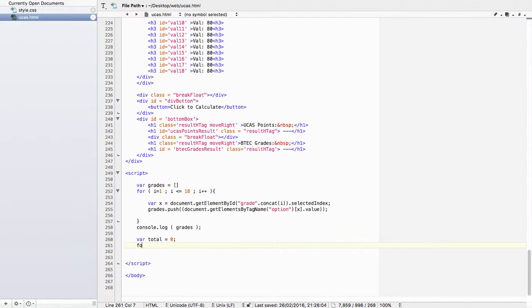Make a for loop again, and then from i equals 0. Let me just finish this and I'll explain why. All the way up to i is less than 18, i plus plus, and then the curly brackets.